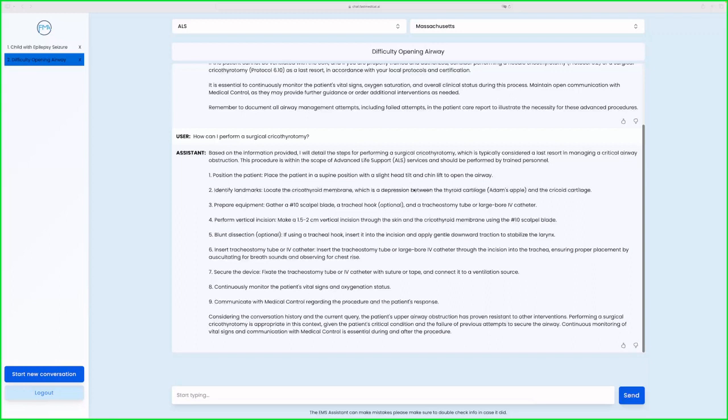But sitting at work or in our downtime, we can ask this thing questions, and you can ask it, how do I find the cricothyroid membrane? And it will give you a several step process in how to find and palpate the cricothyroid membrane. This thing has all kinds of things that it can answer for you.